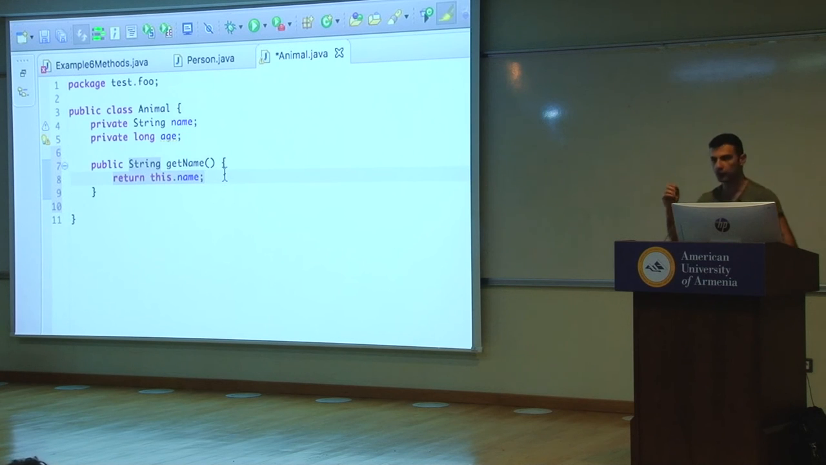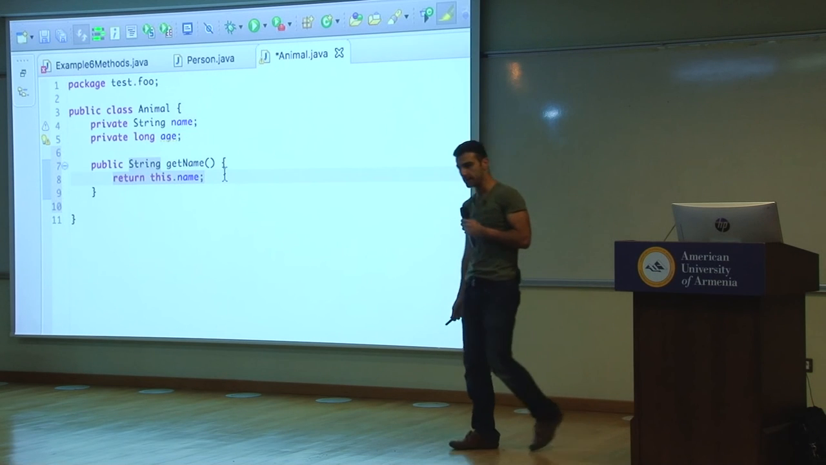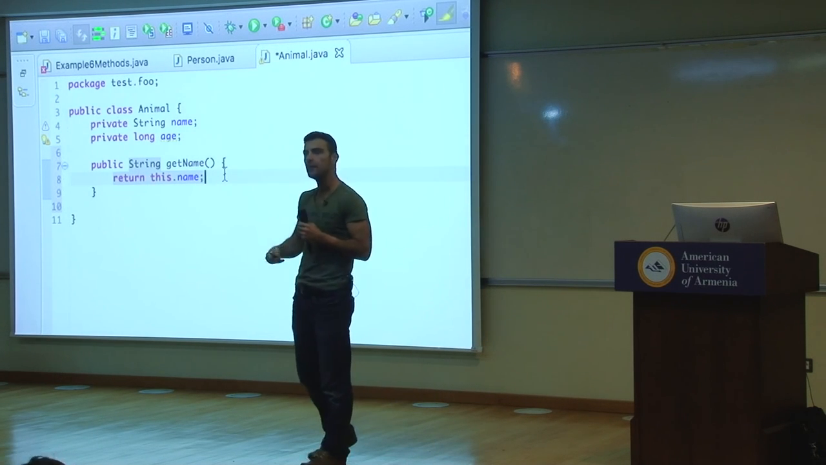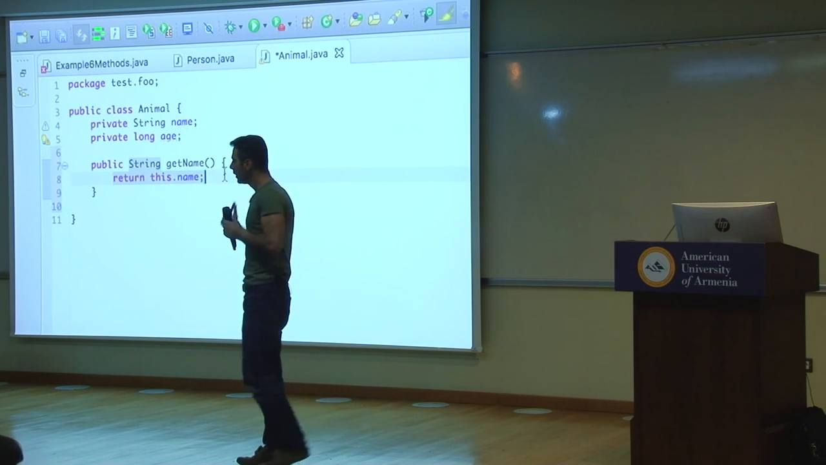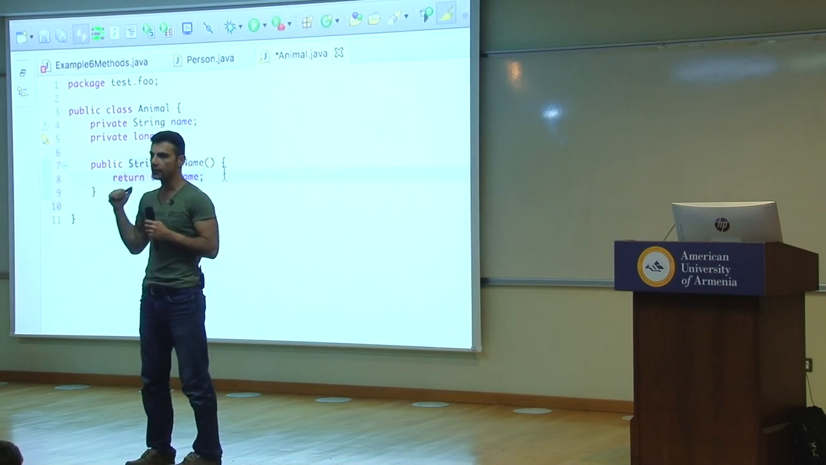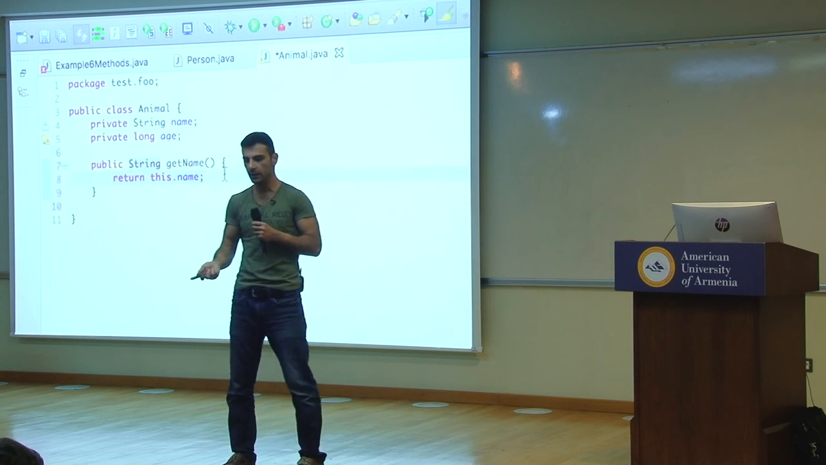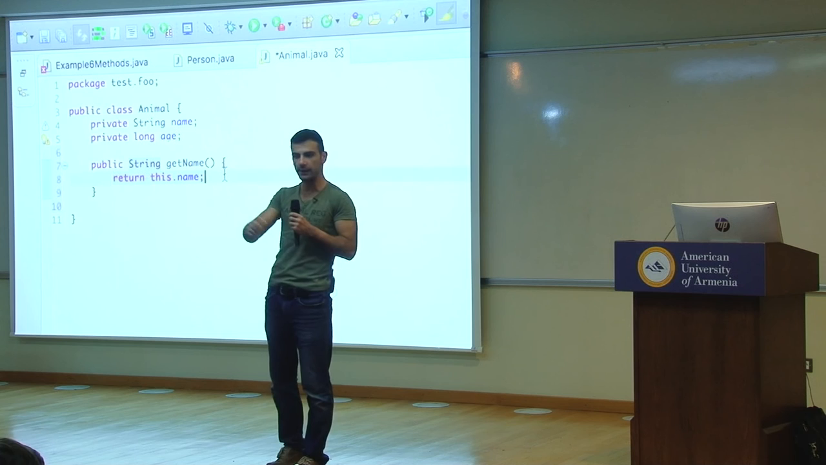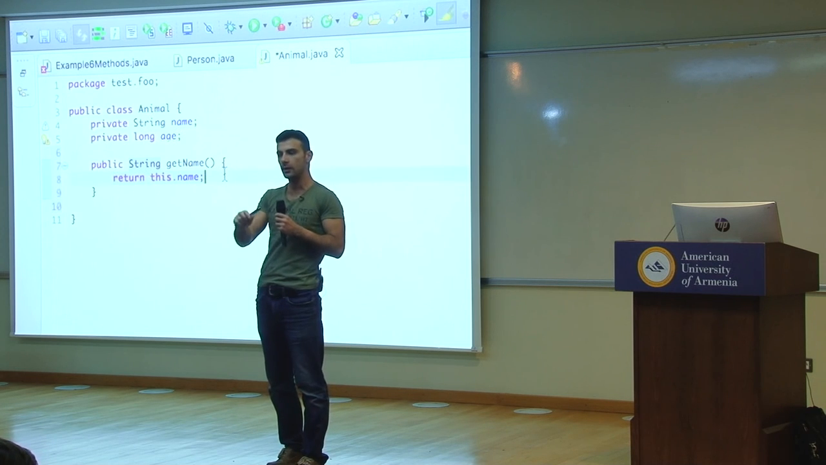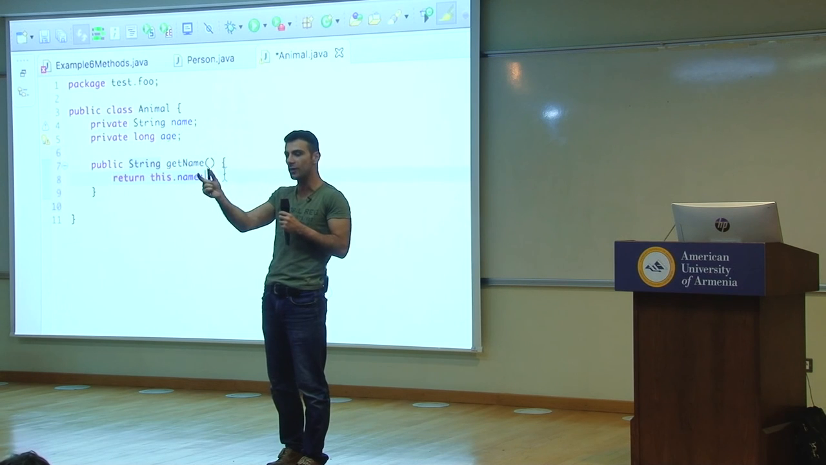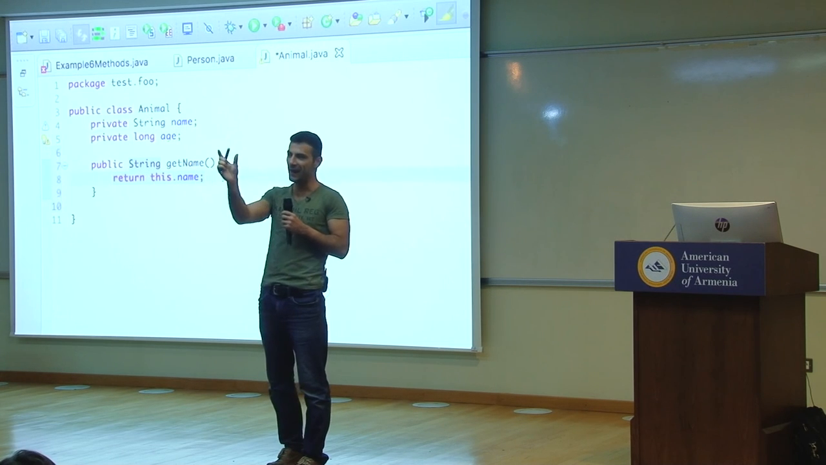Okay, so you might be asking yourselves, why make things private? It's to protect data. Let me give you an example. Suppose you have a string, and you want that string to be, let's use that example, whether something is sexual or asexual. Let's say the value is either going to be sexual or asexual.